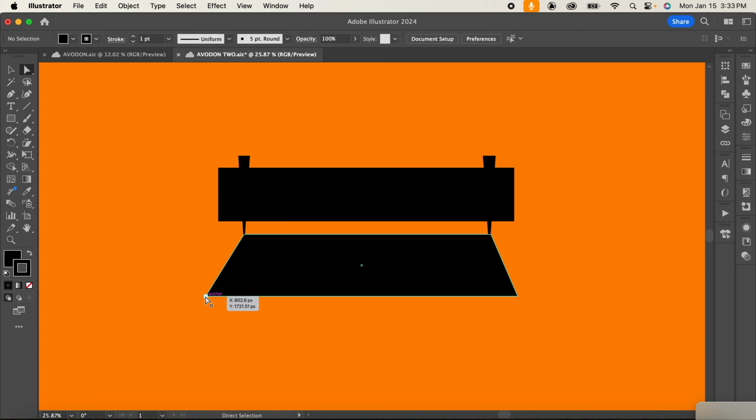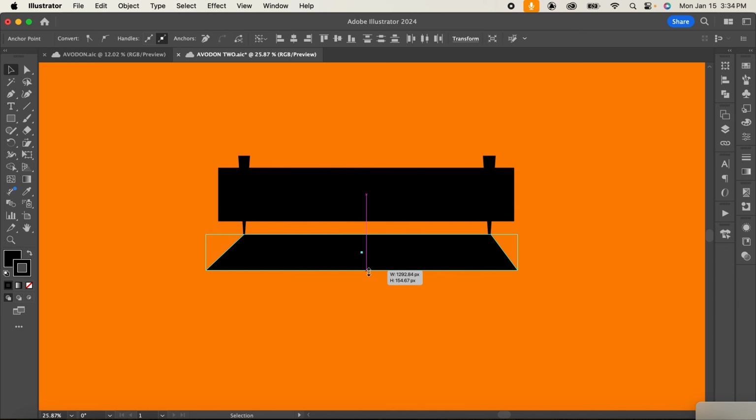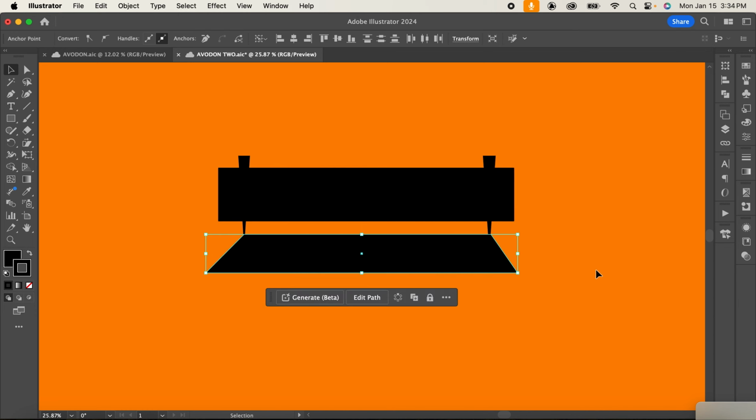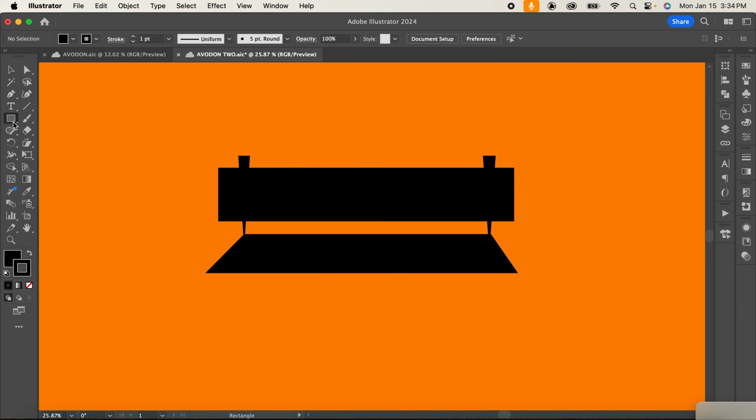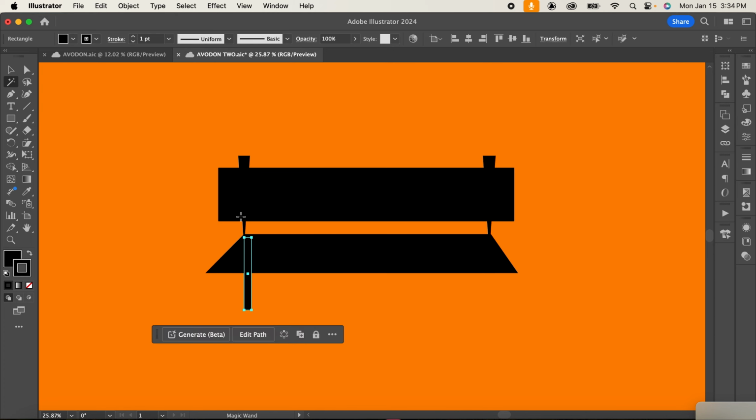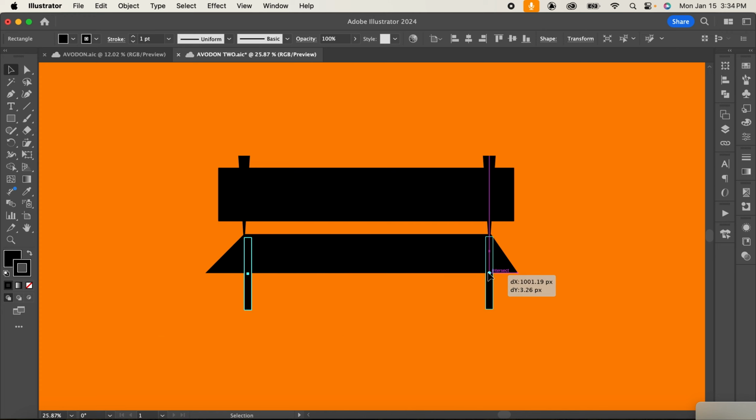Then I'm going to grab my selection tool and make the bottom rectangle smaller because we want it to have a seating position, as if you could sit on it. After that, we're going to just use the rectangular tool again to make it easier on ourselves and add the legs. Make sure that the legs are in front of each other like so. Like one is slightly behind while the other is slightly in the front.